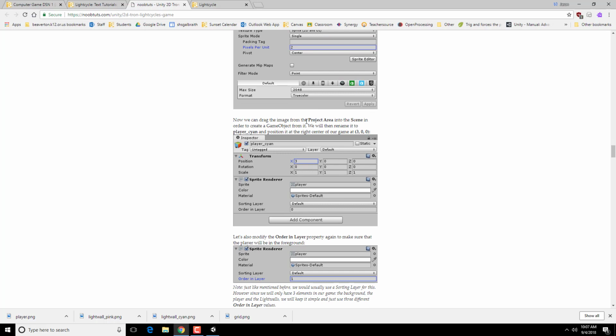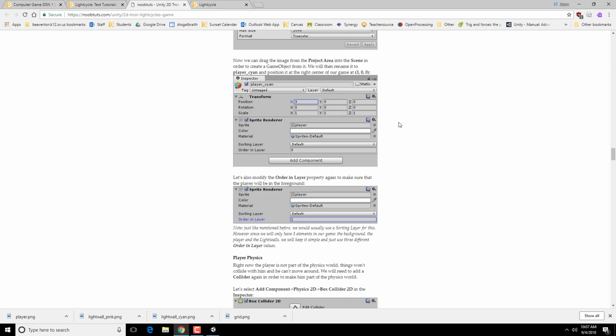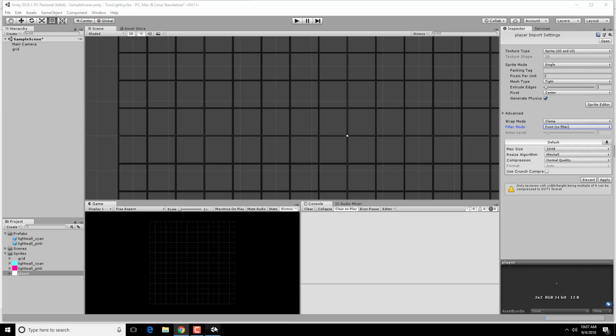So now we're going to put them into the game itself. We're going to have two of these, one of which is going to be the cyan player and one of which is going to be the pink player. So let me go ahead and drag one in.